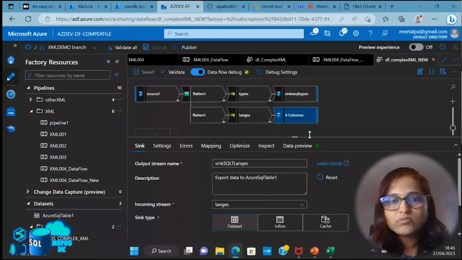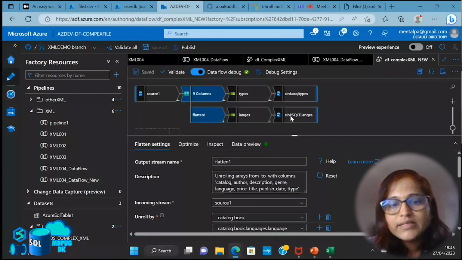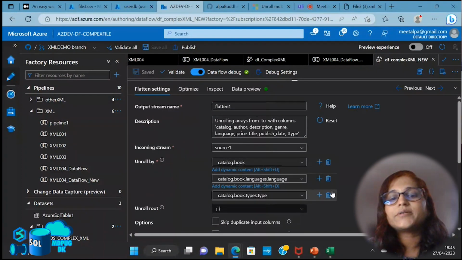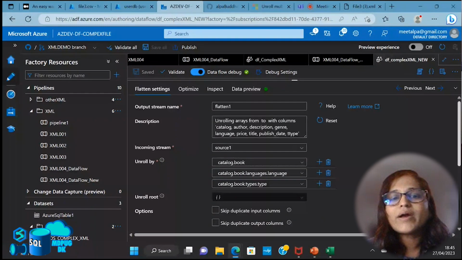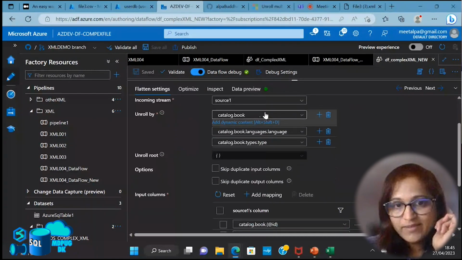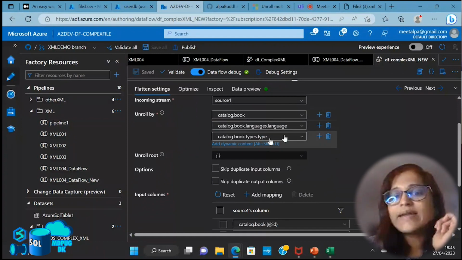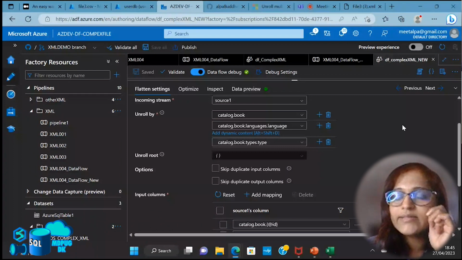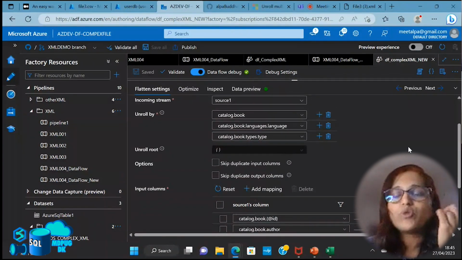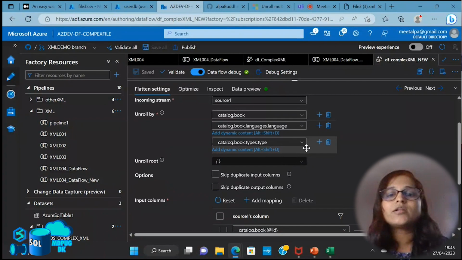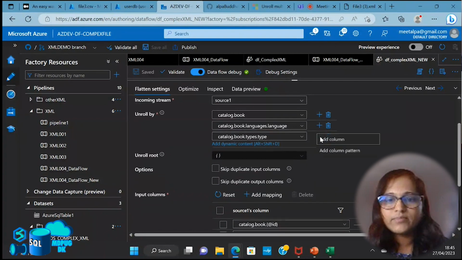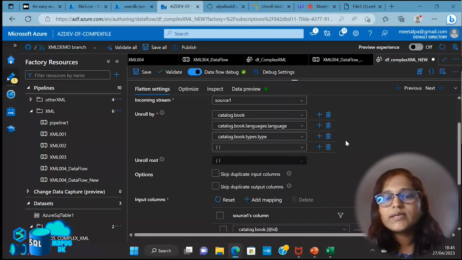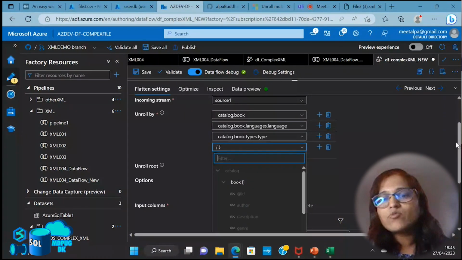So this is the flatten transformation, and these are the properties. You need to set unroll by, so you select the complex object here. I have 3 complex objects: books itself, languages, and types. These are the 3 complex types you can select, and you can click this plus icon and select as many as you have in that file. Once you click plus and add column, you can see that whatever is an array comes automatically.